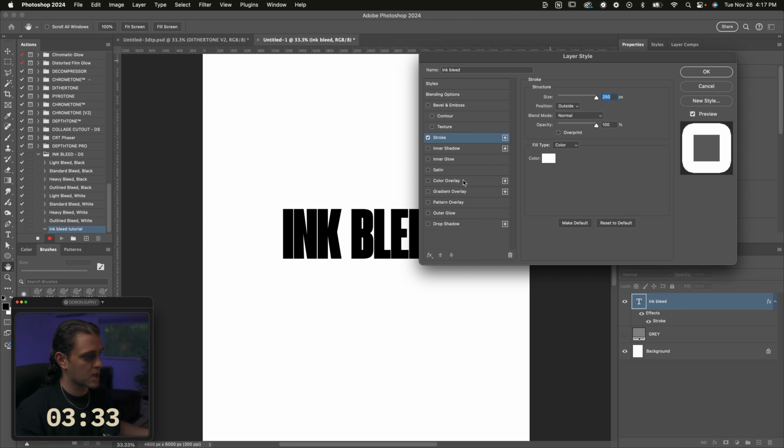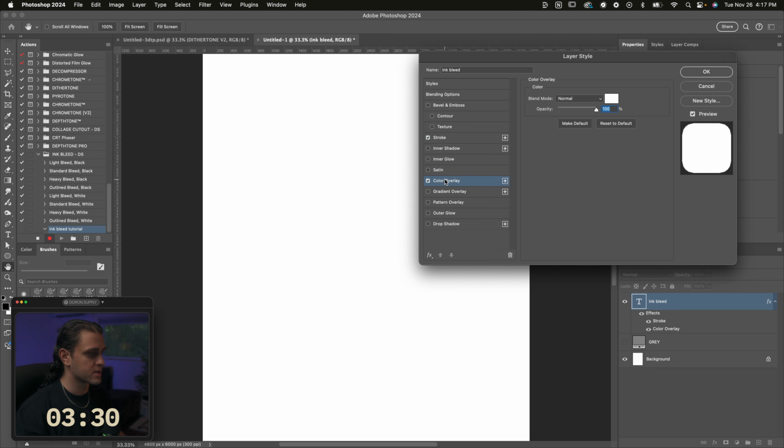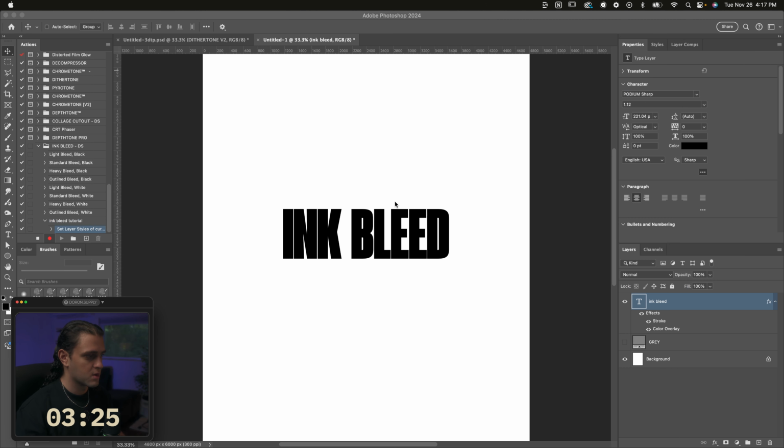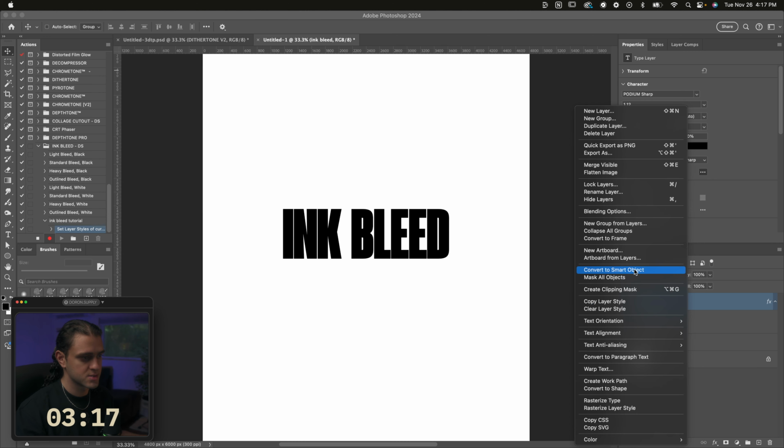Then just to make sure this type is the color I want it, I'm going to go ahead and click on the color overlay here and set that to black. Cool, now let's press okay on this. As you can see, it recorded that step of setting the layer styles in our action here. So now let's go ahead and right click our layer and turn this into a smart object.